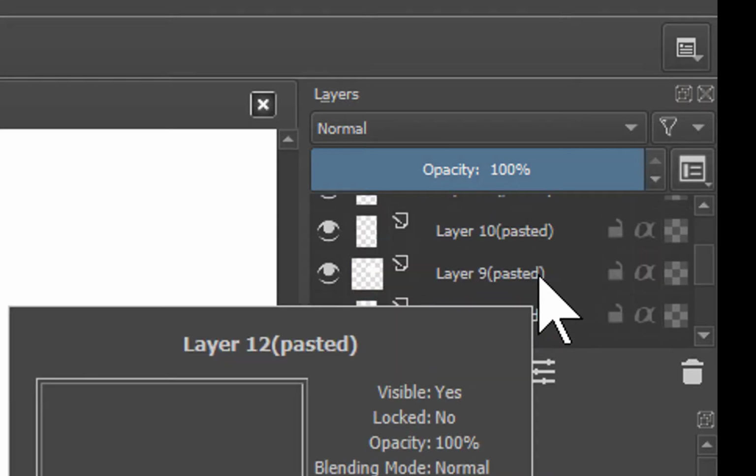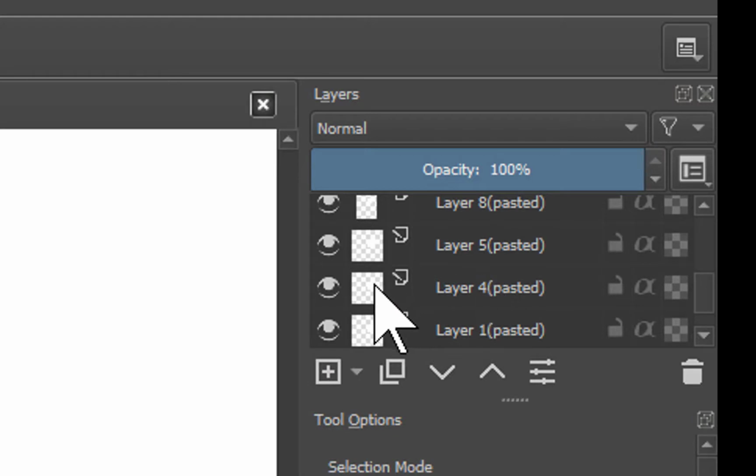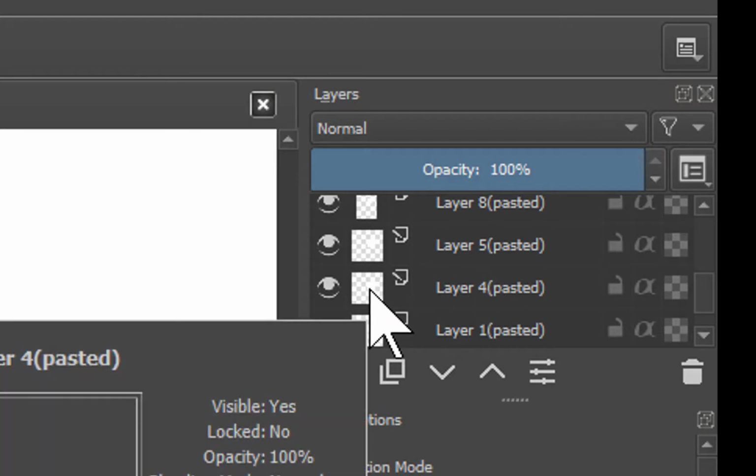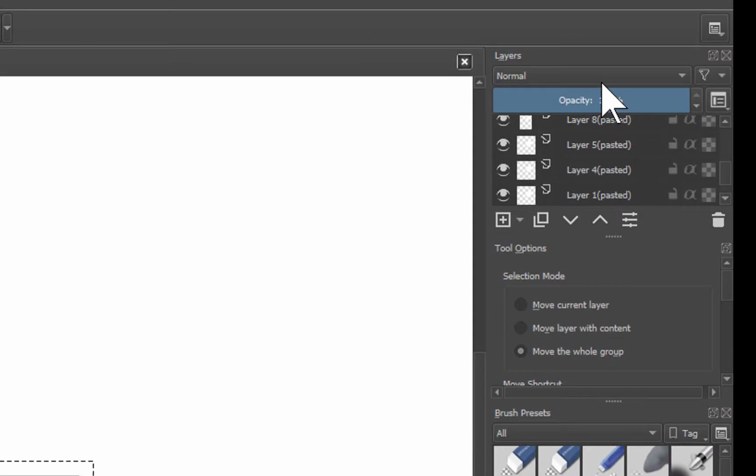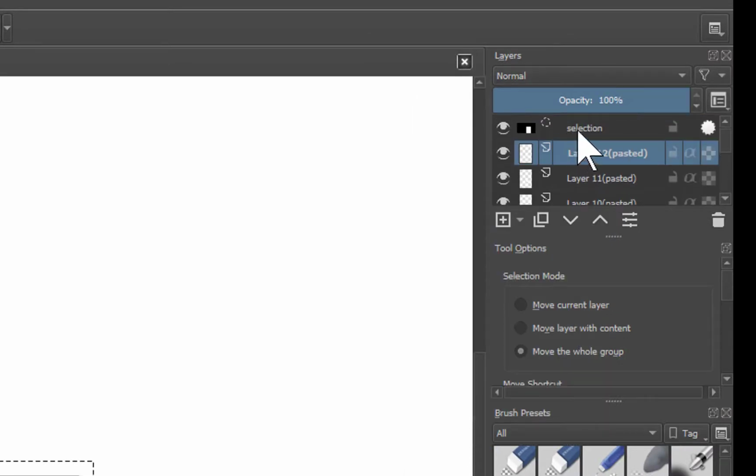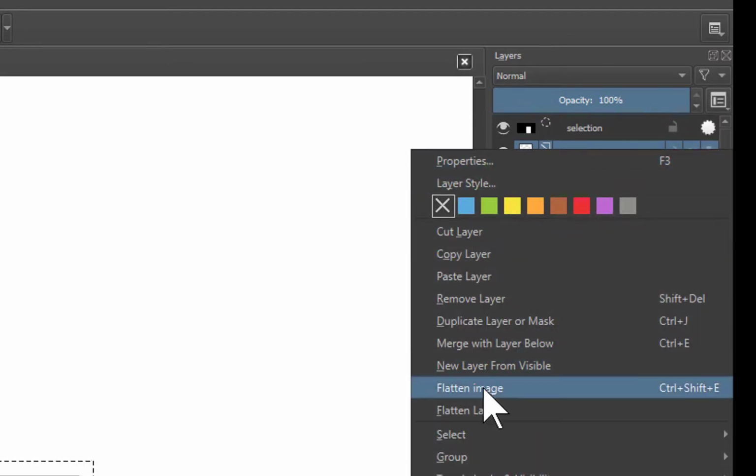So look at this. I've got 12 layers here. As I was working along here, I've got 12 different layers. Each one of them has a single box. So I don't want that at the moment. It could be handy, but I'm just going to say flatten the image.